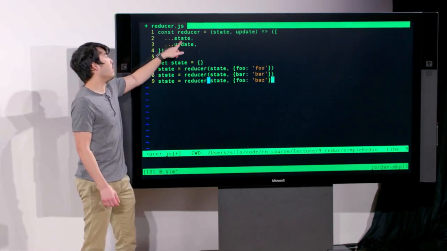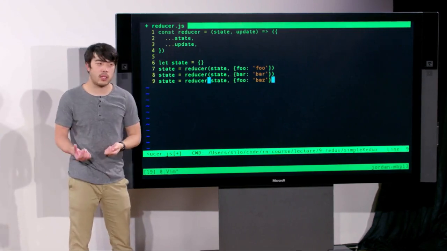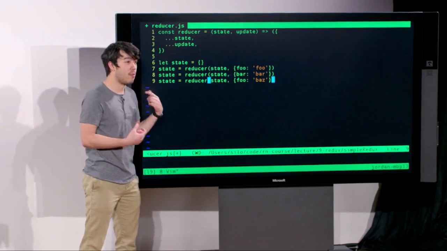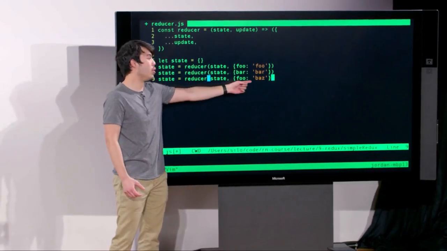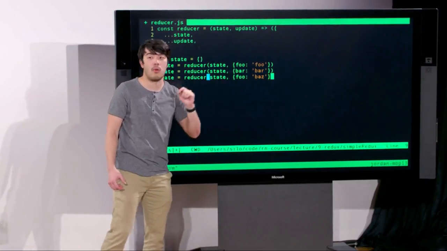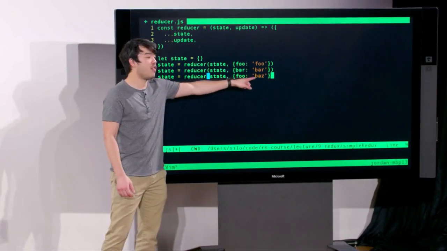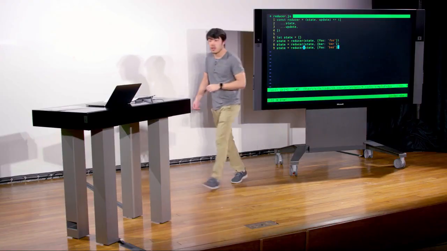State is foo foo, update is bar bar, and so we end up with an object with a key of foo and a value of foo, a key of bar and a value of bar. And then lastly, we pass that object into the reducer again, this time with a key value pair of foo and baz. What we expect to see out of that is an object with a key of foo, value of baz, and a key of bar with a value of bar. So let's go ahead and run this.